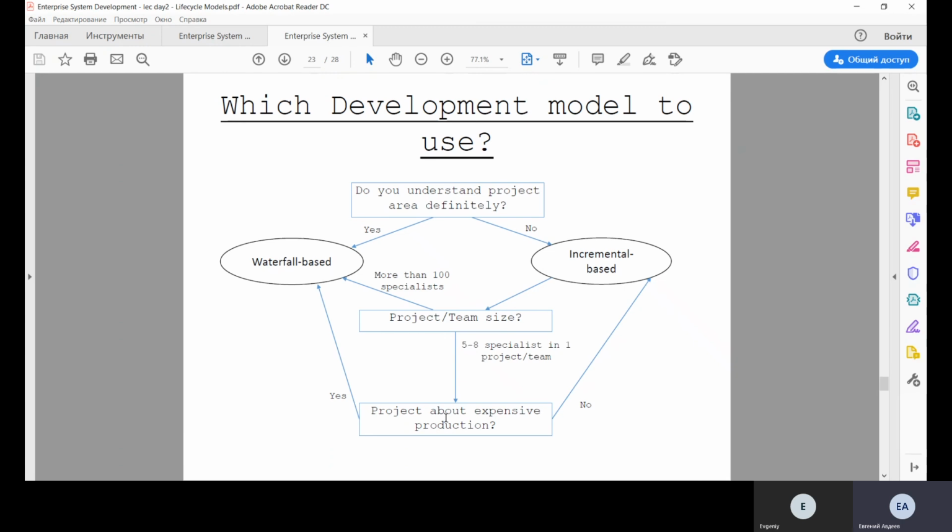Another question is how expensive is production. So will you work with real physics and materials? If it's not a software product but a hardware product, it can be very expensive to go back in the middle of the project or in the final stages, because with hardware you will not be able to change something. So if this is common for your project, probably a waterfall-based project is the option in this situation.